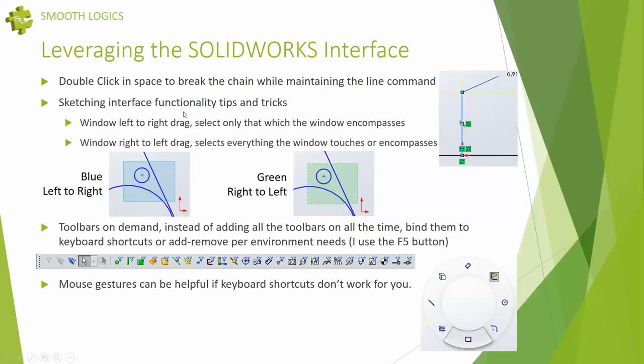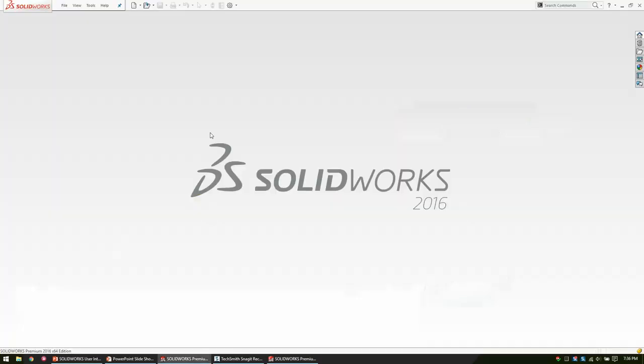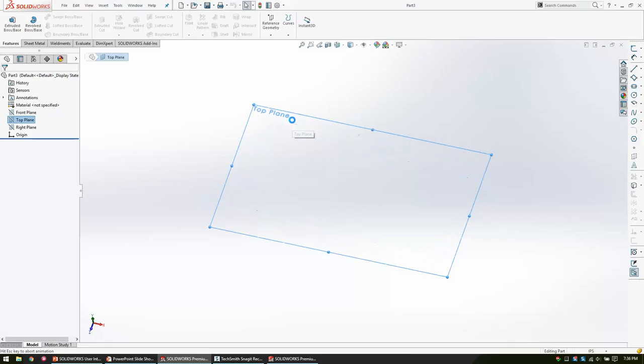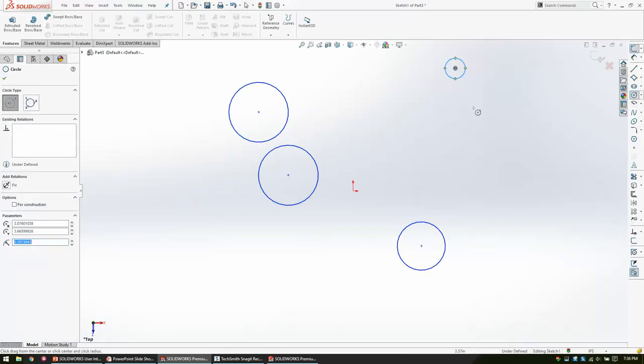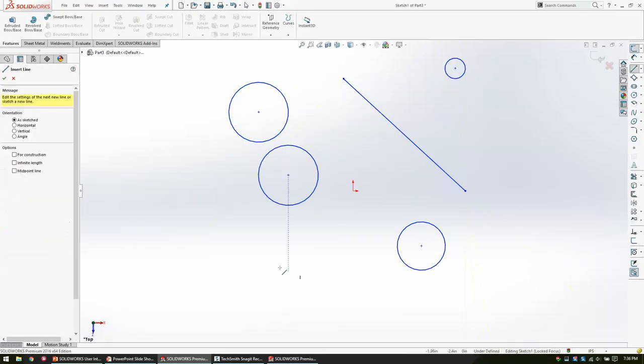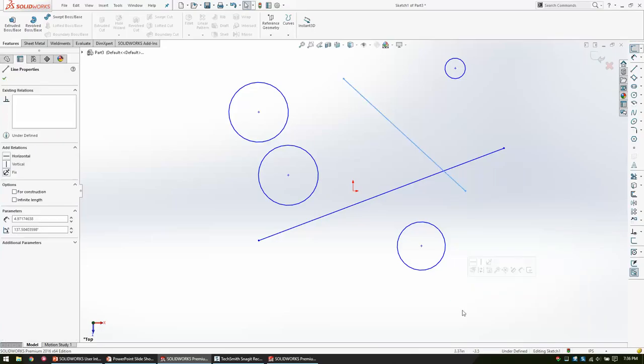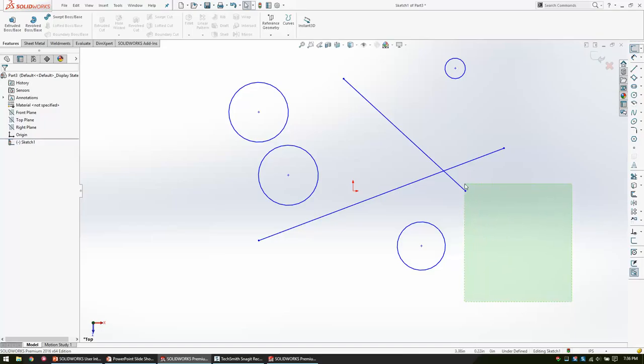We all know window left and right drag, right? I see some nods, not all nods. So this is pretty fun. In SOLIDWORKS, if I've got a bunch of geometry and I only want to select some of this and not all of this, if I make a drag window from the right side to the left side, it doesn't matter if I go up or down, if I start in the top left, top right and go left, or if I start in the bottom and go up, anything that touches that window or anything that's wholly inside of that window, it will select.